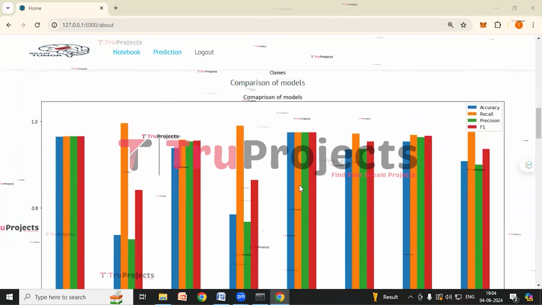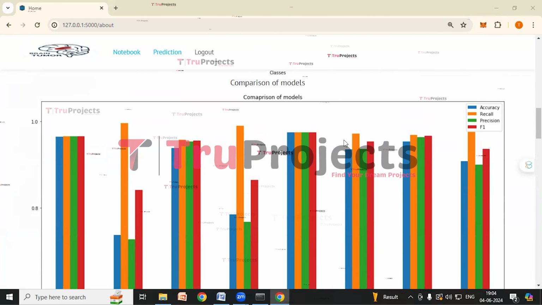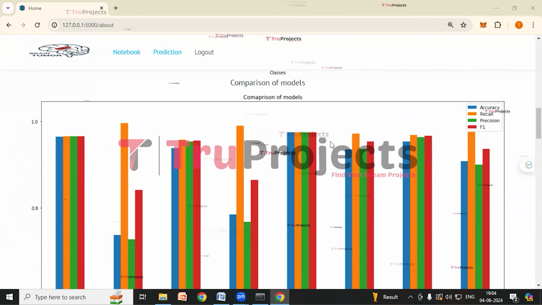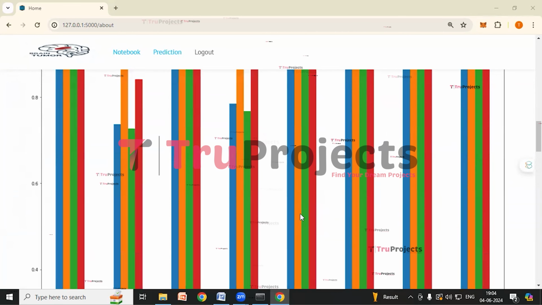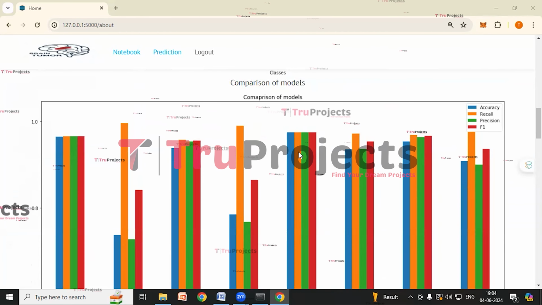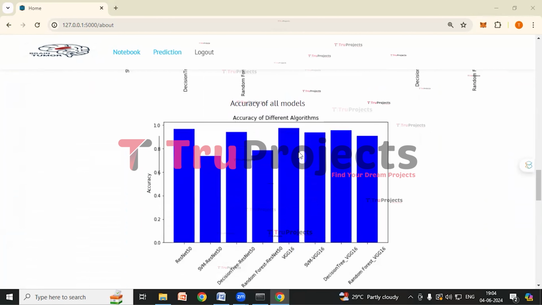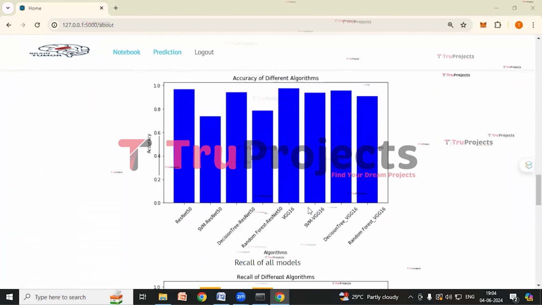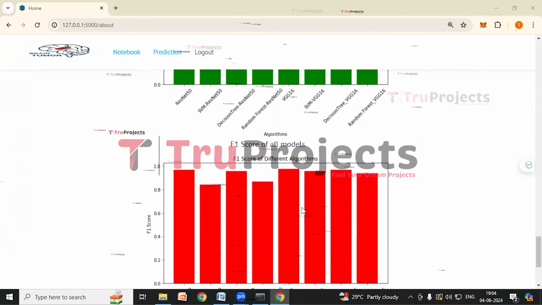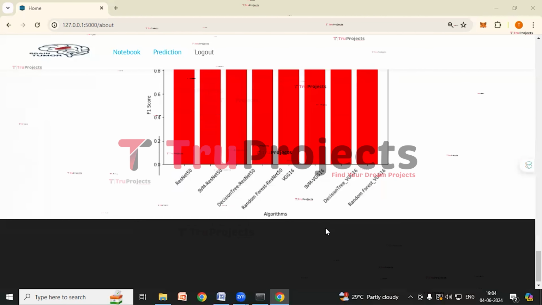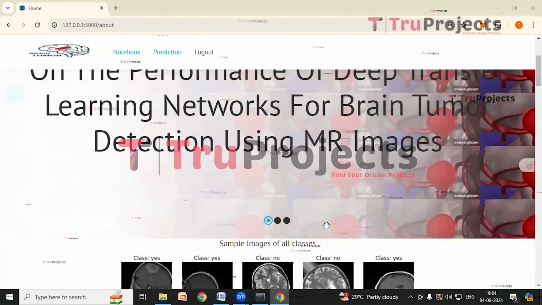This is comparison of models graph. So in this graph, blue color bar represents accuracy, orange color bar represents recall, green color bar represents precision, and red color bar represents F1 score. So we can see VGG16 is doing well in all the performance metrics. And these are individual graphs of all the models. This is accuracy score comparison graph. This is recall score comparison graph. This is precision scores comparison graph. And this is F1 scores comparison graph. So these are the graphs plotted.